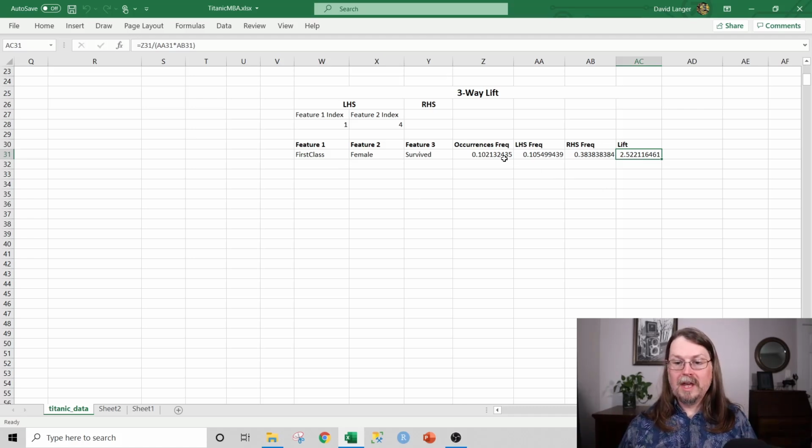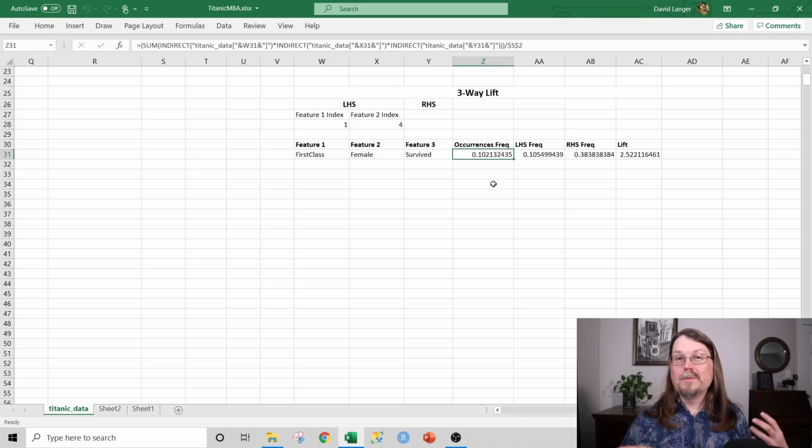You also notice that this accounts for about 10% of the data. So this is good. This is a good rule. This is a powerful insight. This is awesome stuff to do.